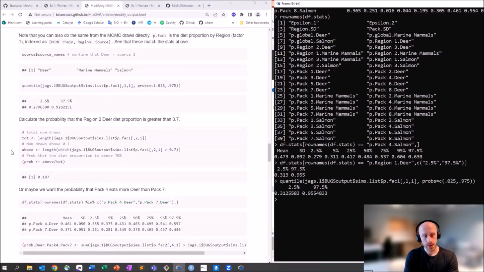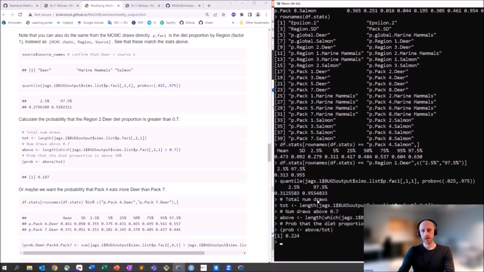And then you can do things like, because we have the full posterior for each of these proportion estimates, calculate, say, the probability that the region 2 wolves are eating more than 70% deer. So you can use the raw MCMC chains to do that calculation. This is just an example. So the probability that that proportion is above 70% is 22%.